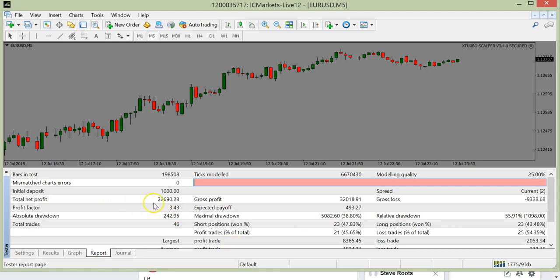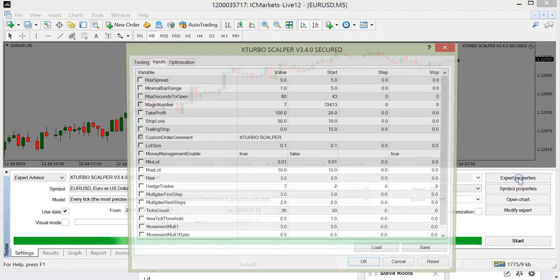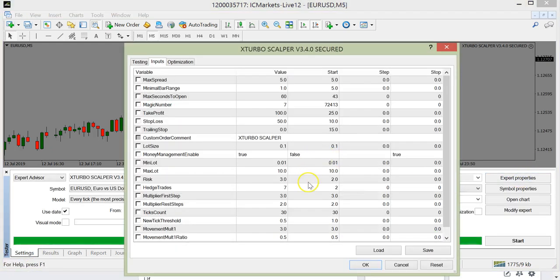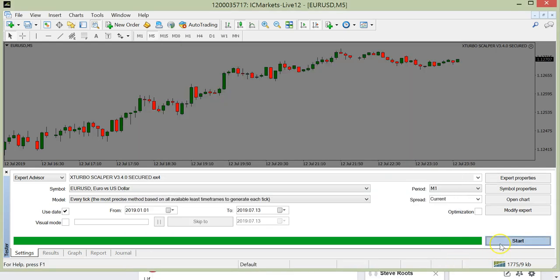In the report, we made a net profit of 22,690 with 3%. Now let's take a risk. As I said, the maximum risk, let's put 5. And it's really high, 5% on 1,000, but let's try to see what we'll get here.